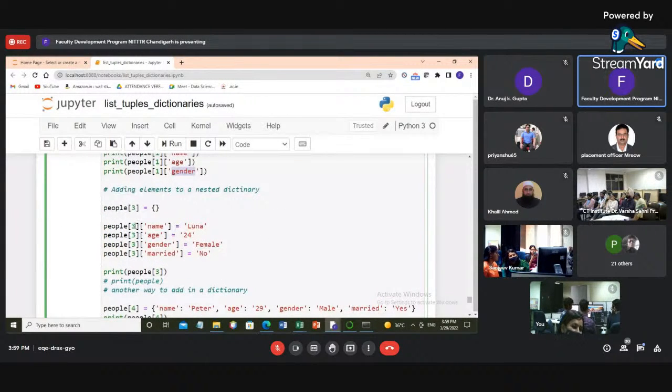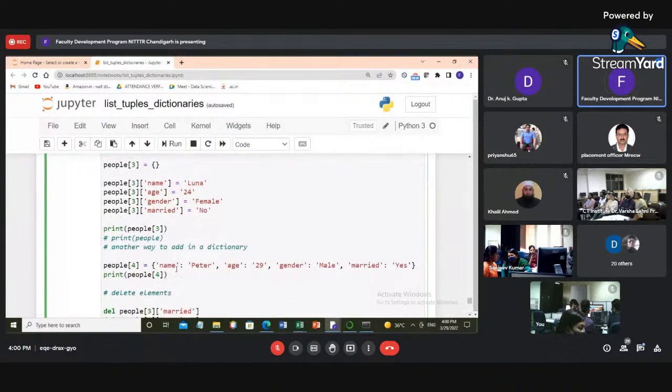So next is how to put one more entry in the nested data dictionary. If you want to add a third item, with all the information, name, age, gender, status with respect to one new person, you can put it on the left hand side. People 3 name is Luna, people 3 age 24, people 3 gender female. And just observe over here, this fourth key, married, is not available in the rest of the other items. So you can see here that it will be added to this particular entry, which was not available earlier.